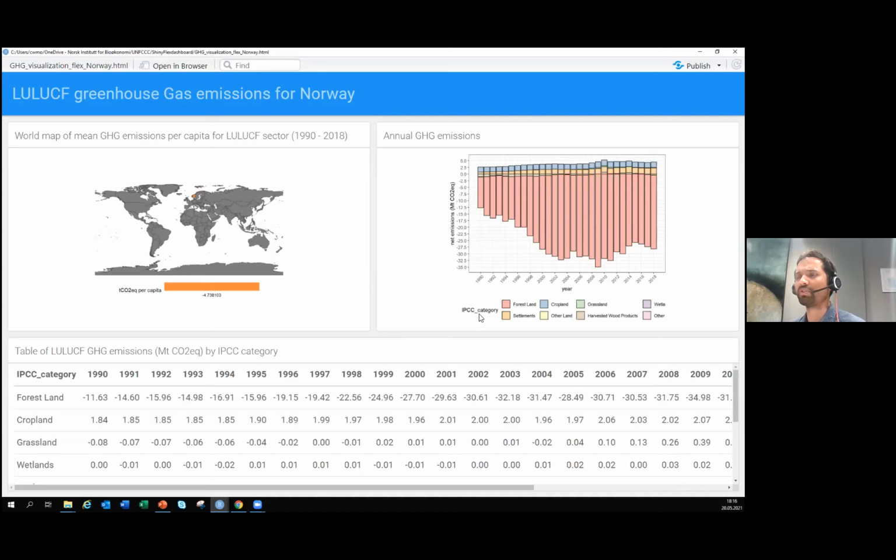One thing I did change in the code is I actually grouped by these IPCC categories, since otherwise we would just have one bar. And then we have, again, the data here in the table, which has done the same thing, grouped by this IPCC category. But that's really as far as you start coming with Flex Dashboard.